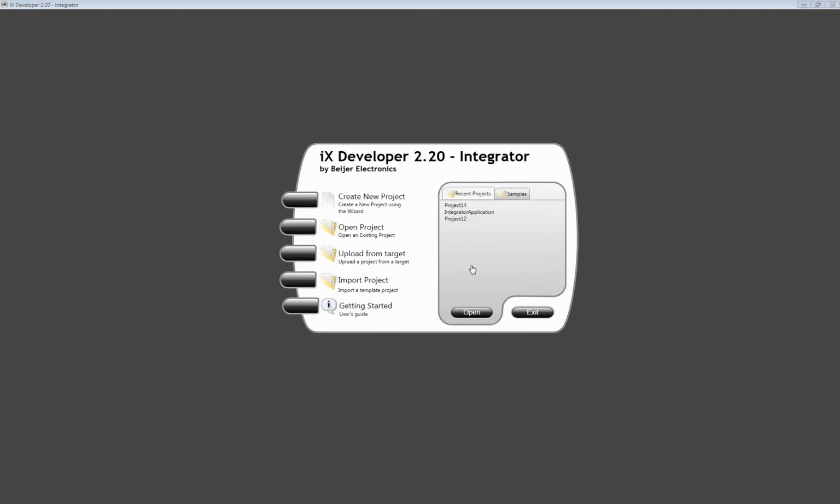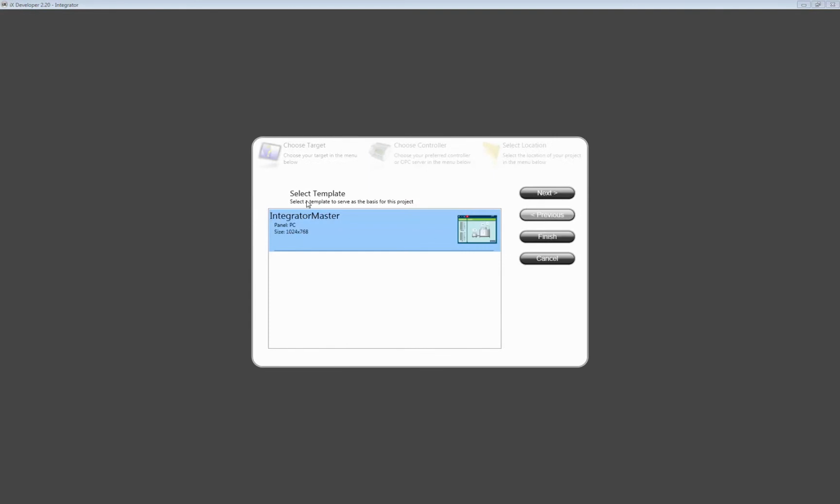The template application is now imported into iX Integrator. The next step is to create a new project. Click on Create New Project. In iX Integrator, we need to select which template should be extended.